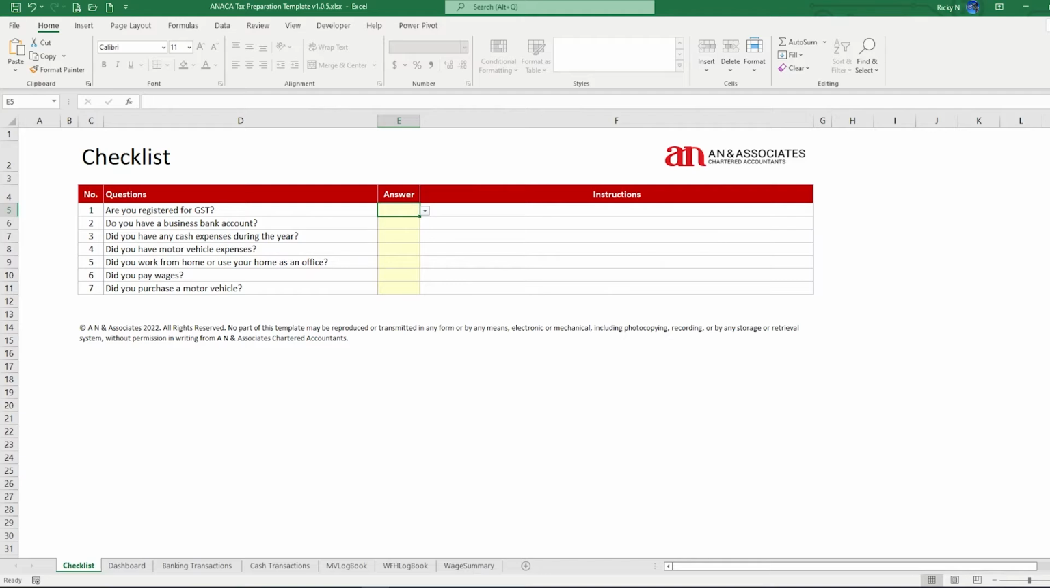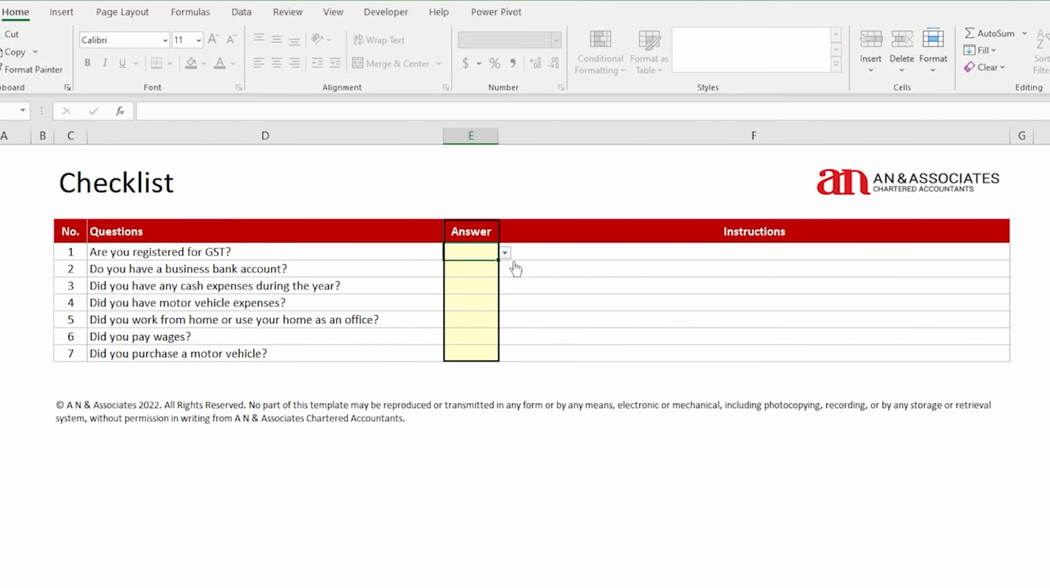When you first open up the template, this is what you'll see, the checklist. Now this checklist will ask you a variety of questions that would try to determine what items and what type of expenses are available to you. All you need to do is answer yes or no in the answer column. And once you do so, an instruction will pop up on the right hand side under the instructions column.